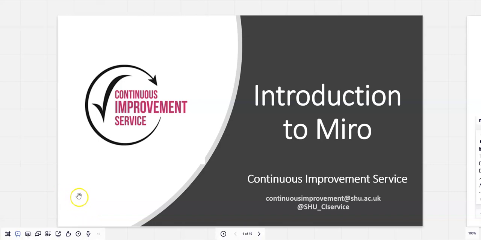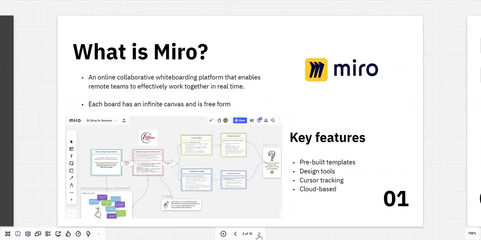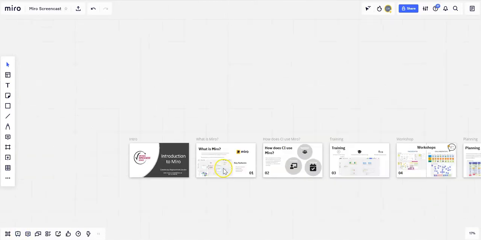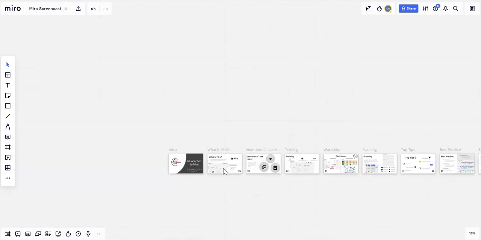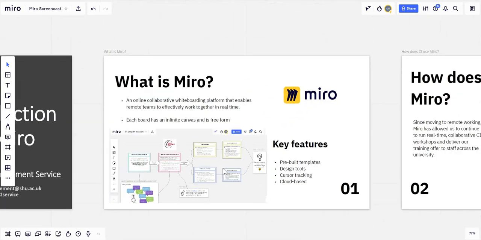Welcome to this short screencast which provides an overview of how we use Miro in continuous improvement. Miro is an online collaborative whiteboarding platform that enables remote teams to effectively work together in real time. Each board has an infinite canvas and is freeform, which means you have full control of the design of your boards and how they are used.